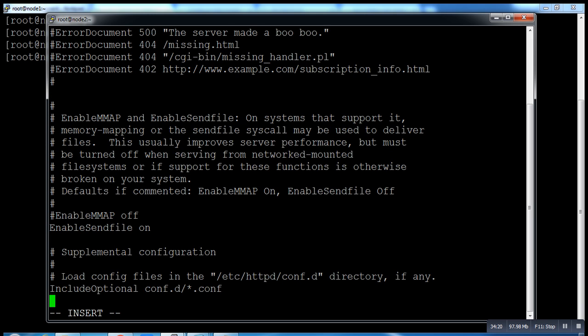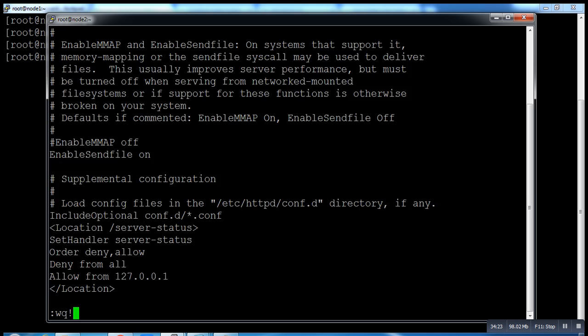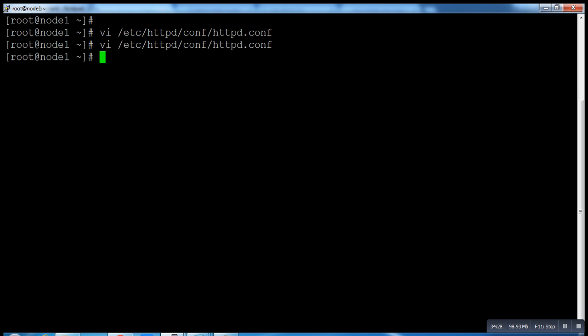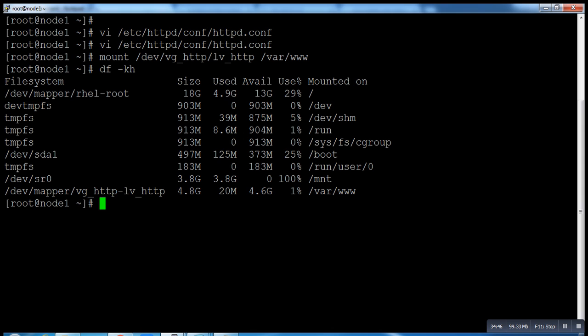Okay, after that we have to mount our /dev/vg_stp device on /var/www. Okay, it's successfully mounted. Just check, it's mounted here. Now we have to create a few directories in this /var/www: html, and then cgi-bin, and then error.